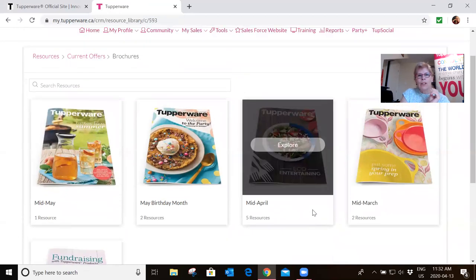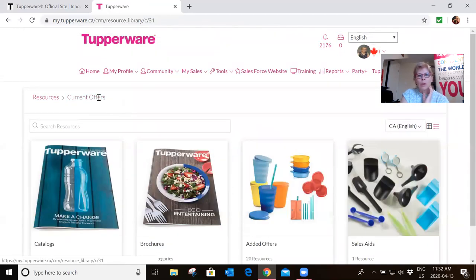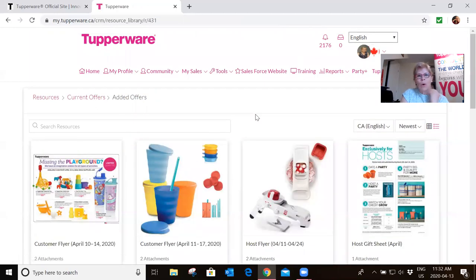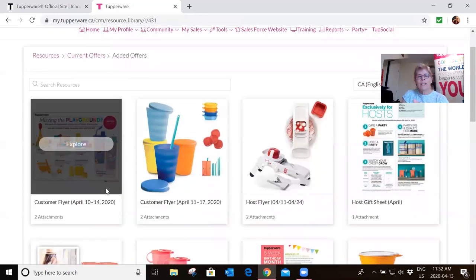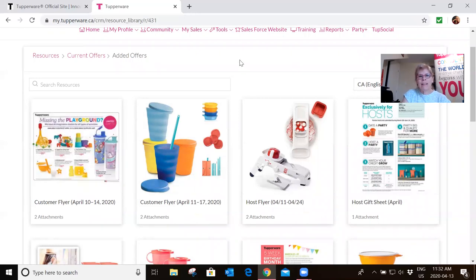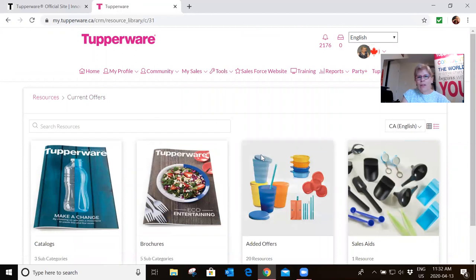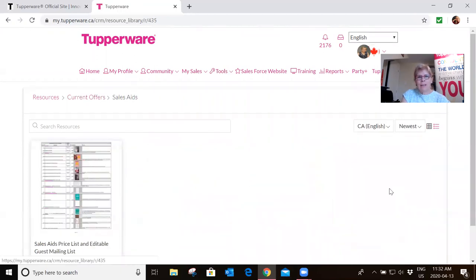In your profile, you'll have all of the current brochures. And what is even more important is you'll have all of the current specials. So if you missed it in 14 days, you can always go in here and look for it. And the other thing is sales aids.